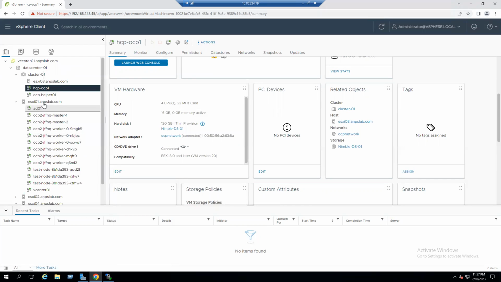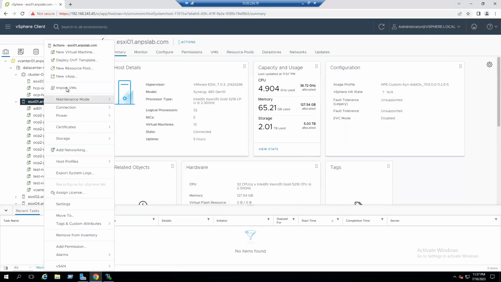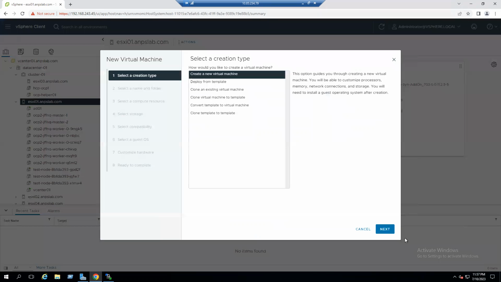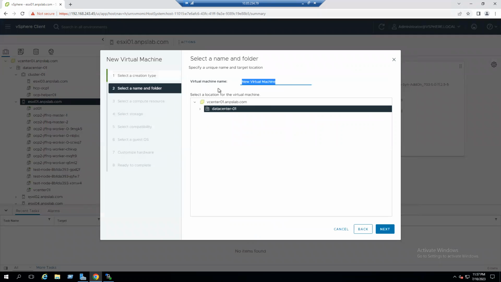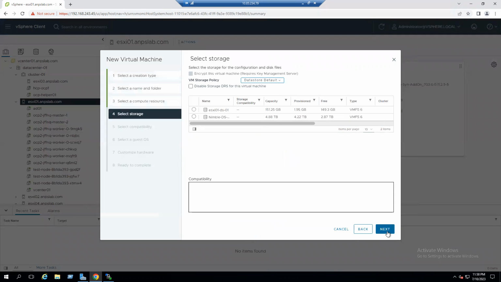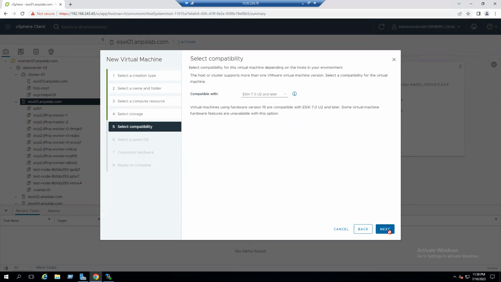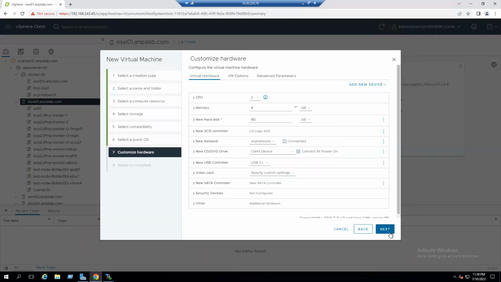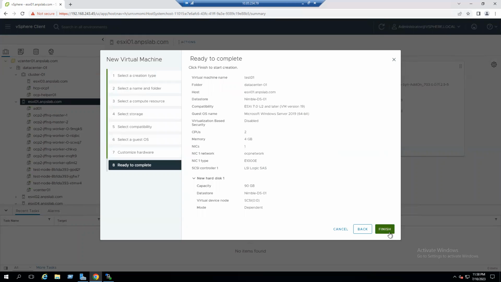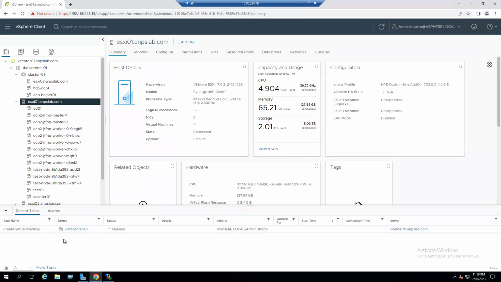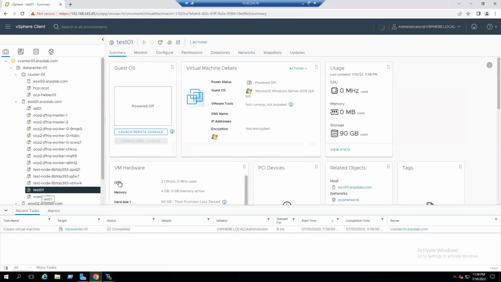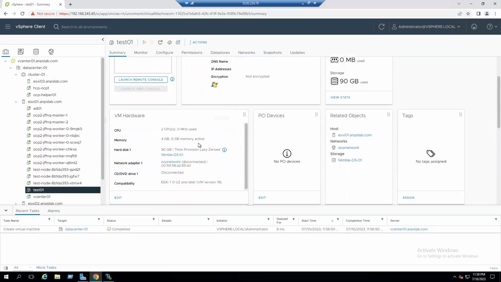Just for our testing purpose, I am creating one test VM, let's say the VM name is test 01. For this test VM, I'm just going with the default configurations, not going to do any modification. Just go with the default options and finish. When I create a new virtual machine named test 01 and go to the summary tab, this test VM version is version 19.